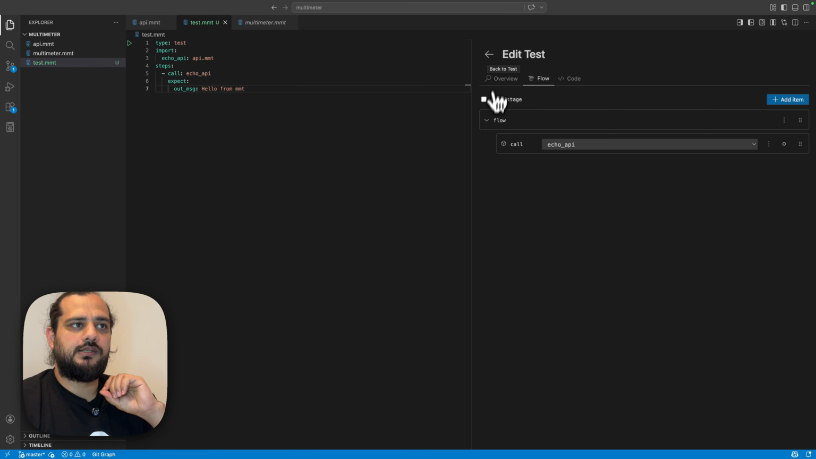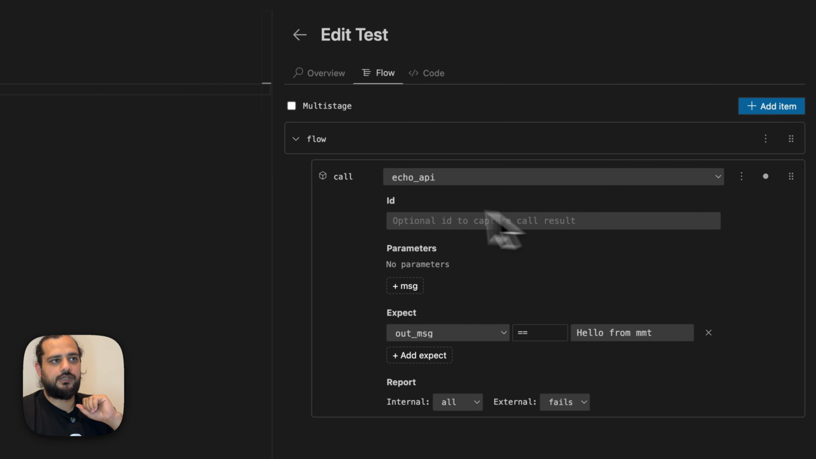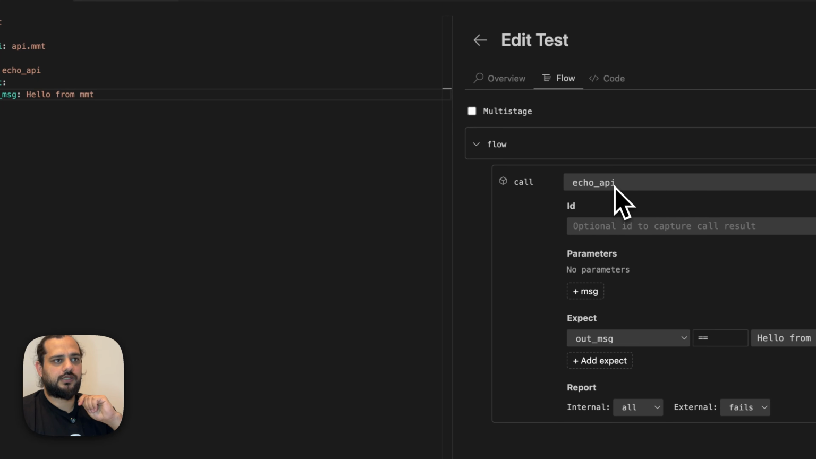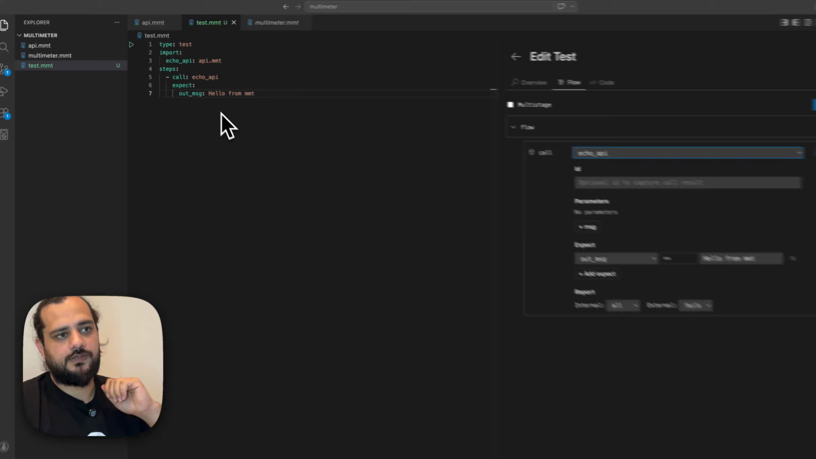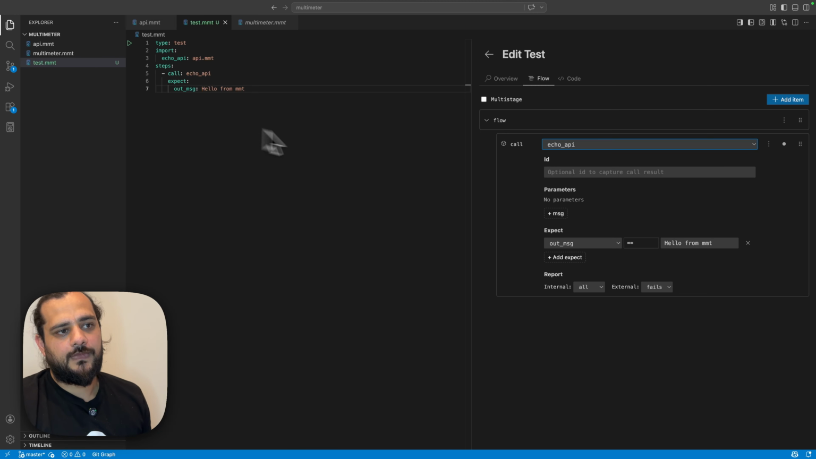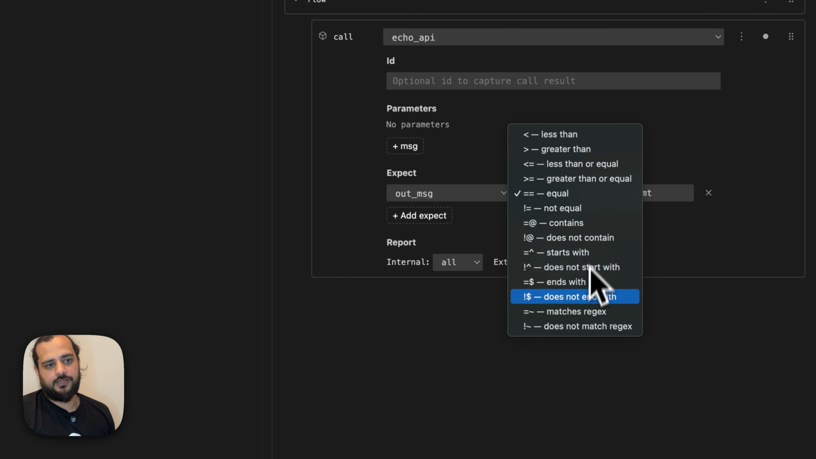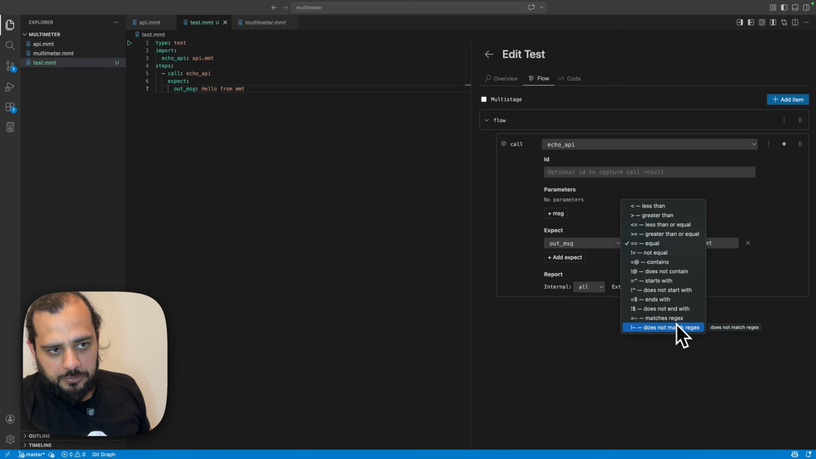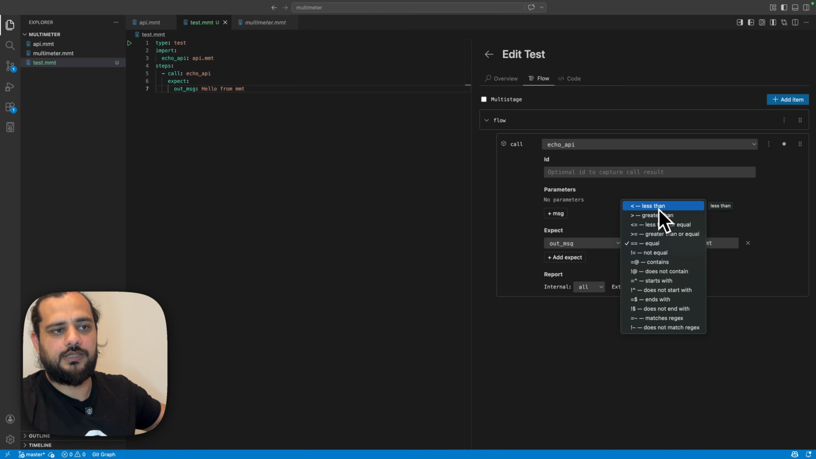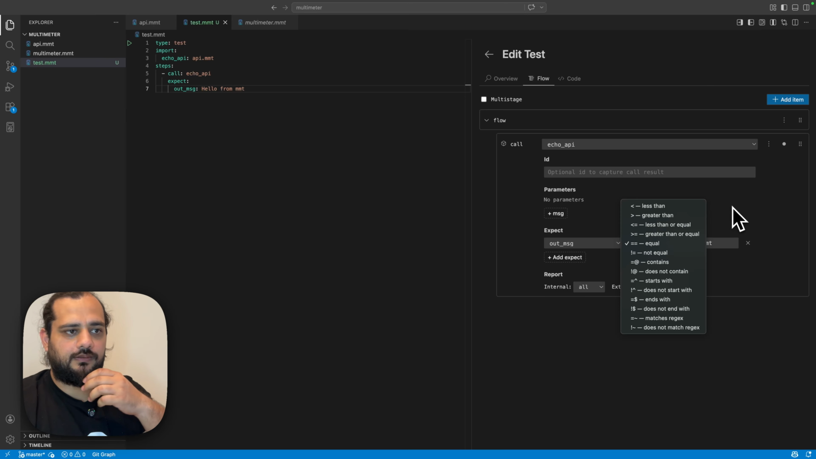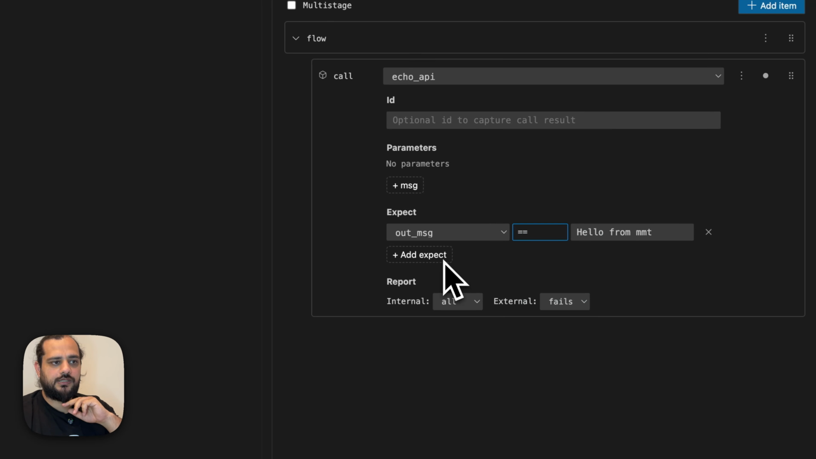The other tab that is important in this edit test is this flow design that you have here. You can see that I already created a call. It calls Echo API. I can change it to something else. You can set an ID to this. Basically, it's for using the output of this one somewhere else in the flow. I have an expect. It should be equal MMT. I can change it to anything else that you want. One of the important ones is maybe match regex or contain, not contain, less than, greater than, and things like that. You can add more expectations.